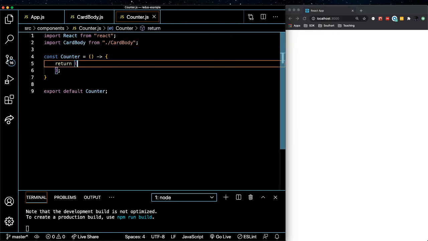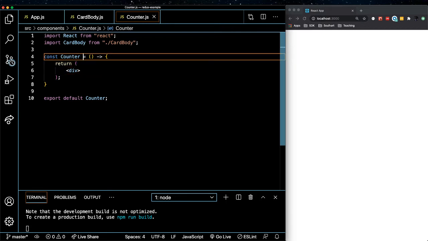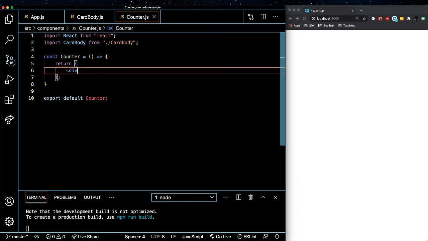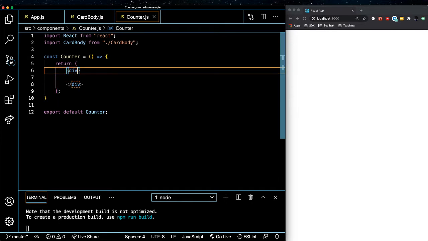Okay, and I'll just create a div over here. Okay, that's better. I'm going to create a div, and I'm going to use the bootstrap class card, and then I'll make it center so that it shows up in the center.